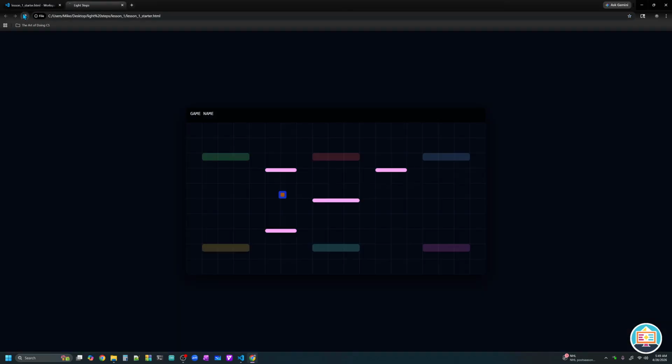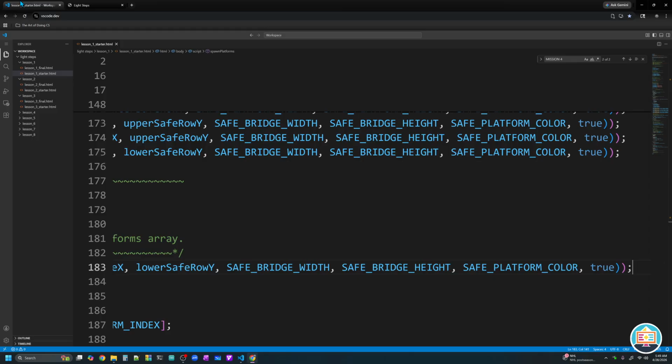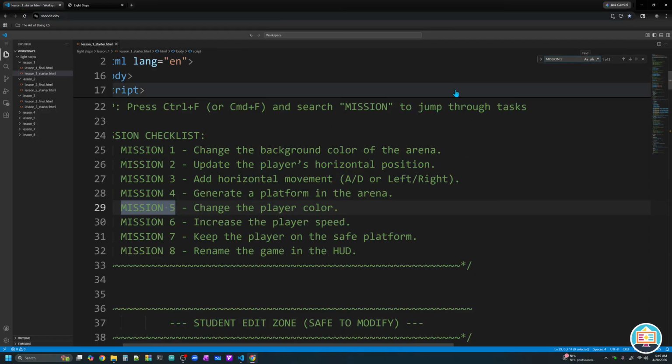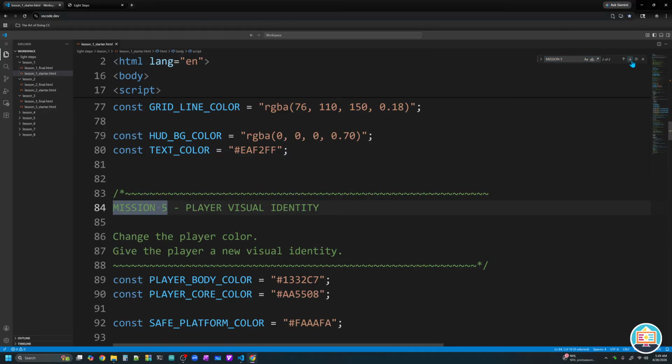We'll refresh the page, and boom, there is our missing platform. Oh, that's great. That works really cool. So we can spawn platforms nicely here and add them to our array. Mission number 5 says we got to change the player's color. Yeah, he doesn't look that good.